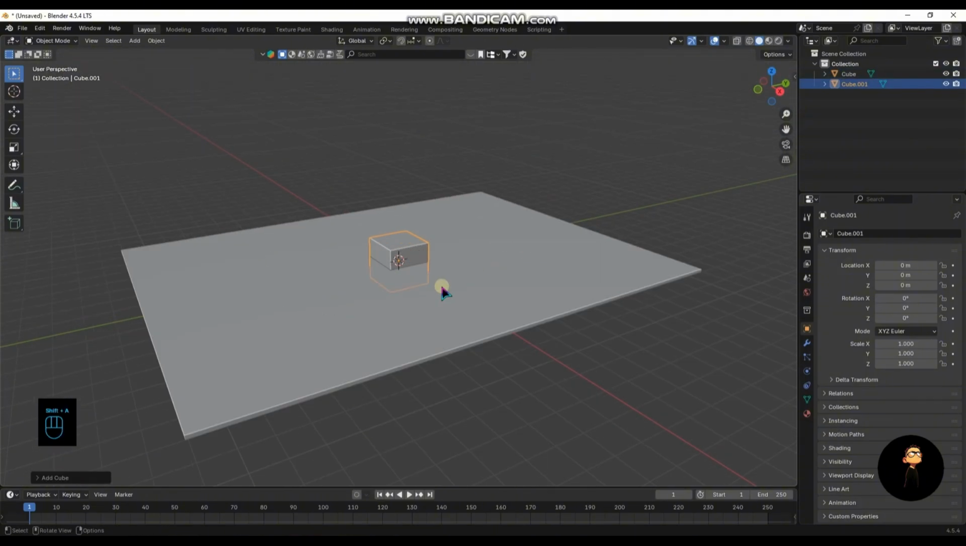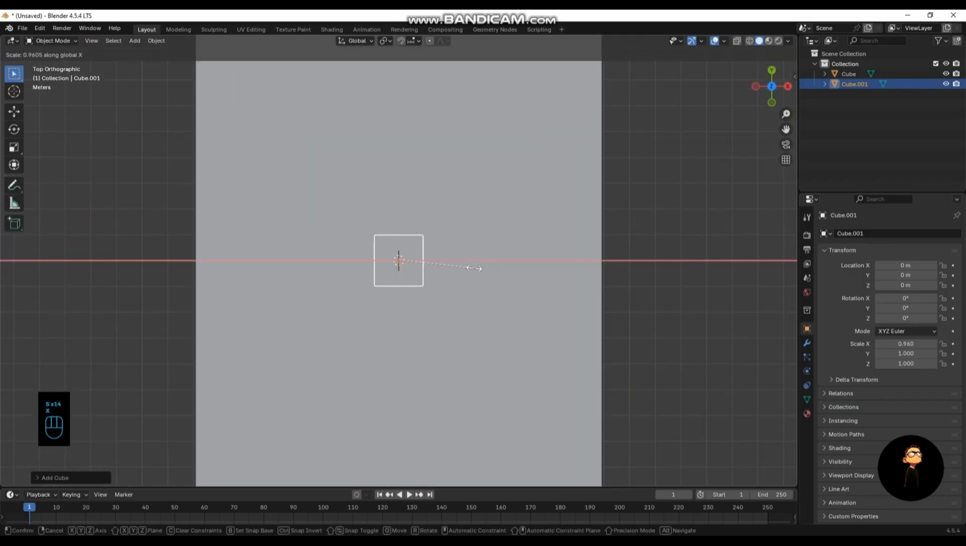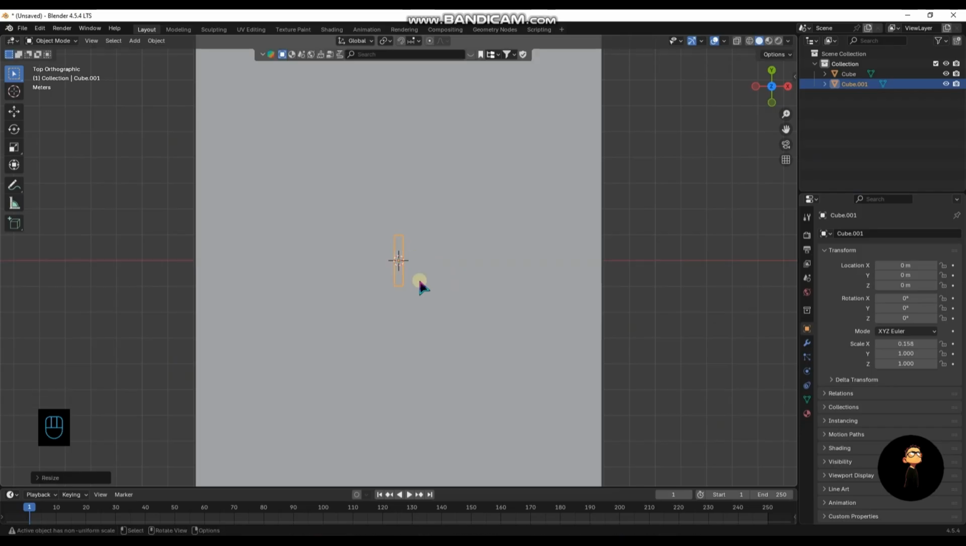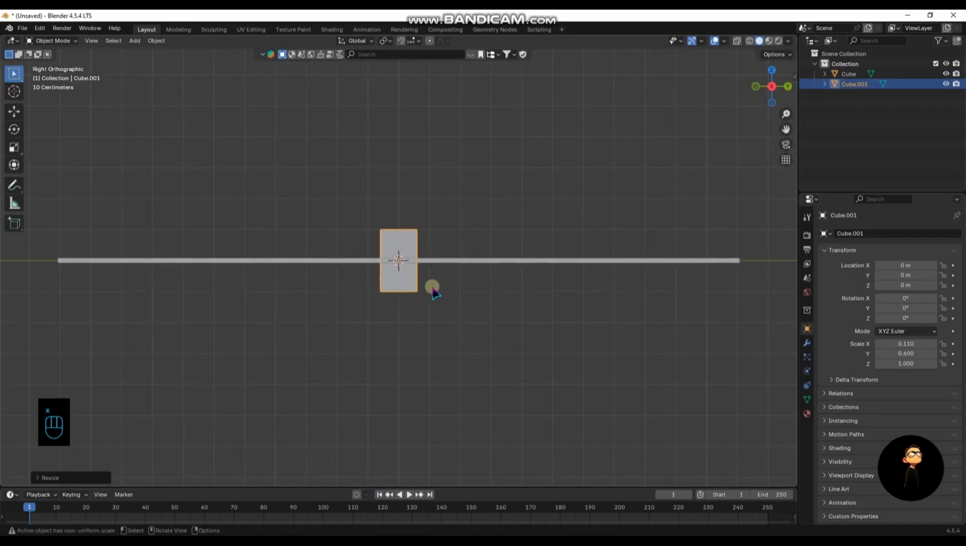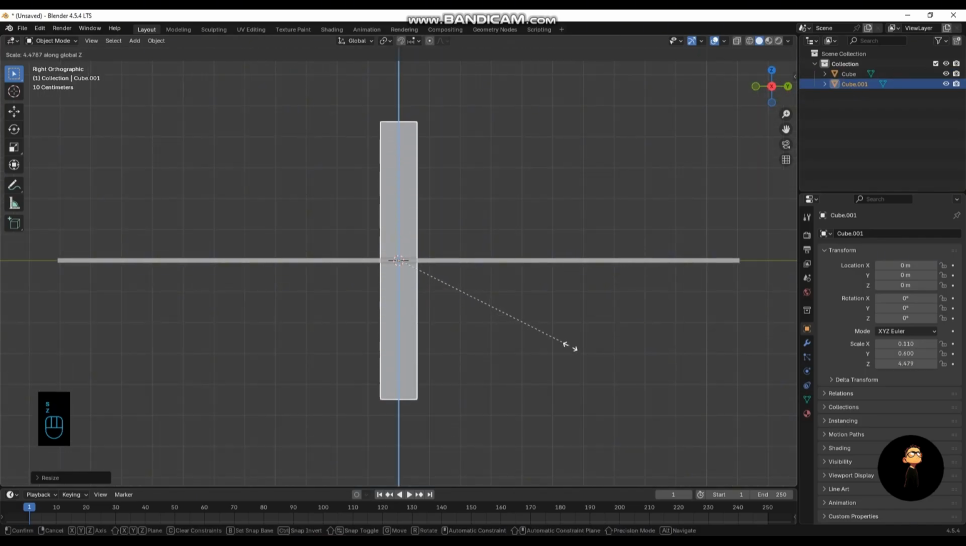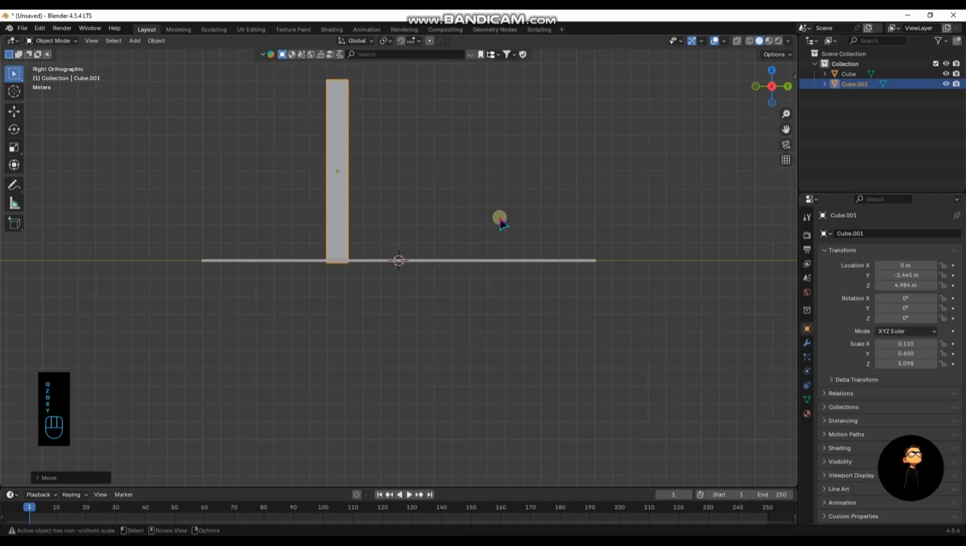Now press Shift A, click on Mesh, and click on Cube. Click on it, press S and X to drag it, something like that, and S and Y to drag it, something like that. Okay, and then S and Z to scale it up, something like that, and then G to bring it up.